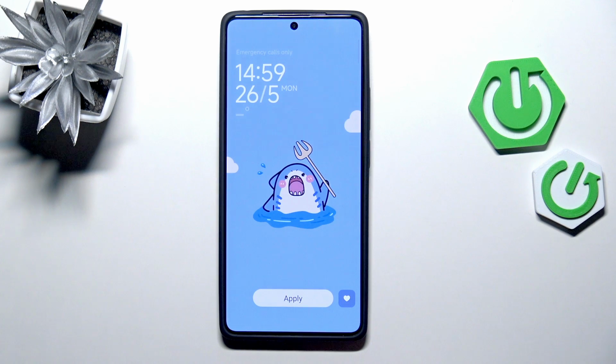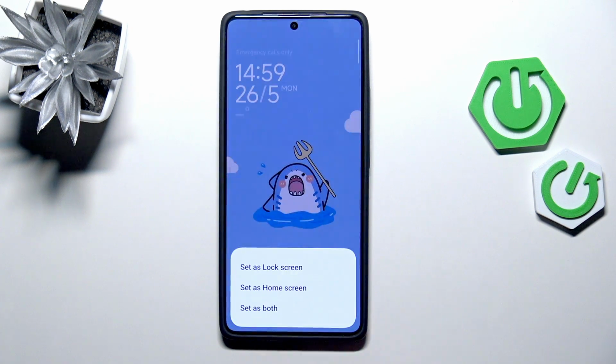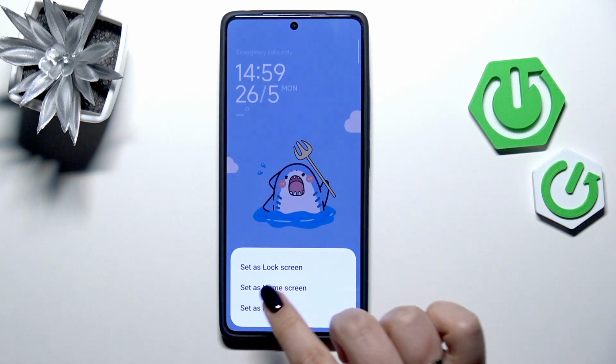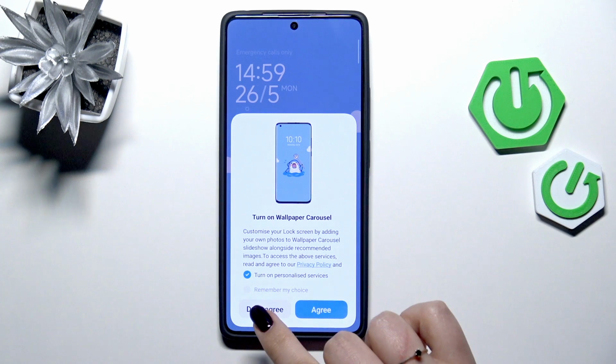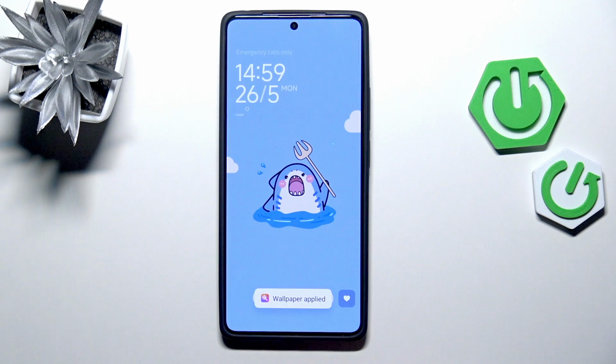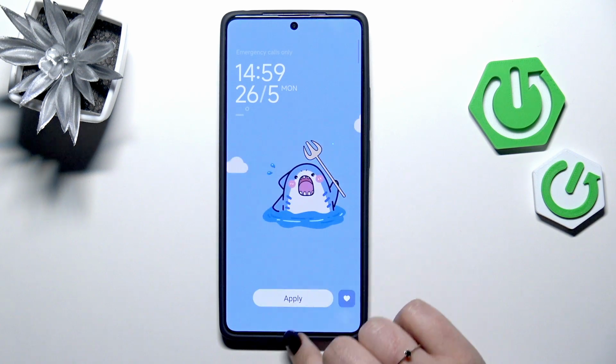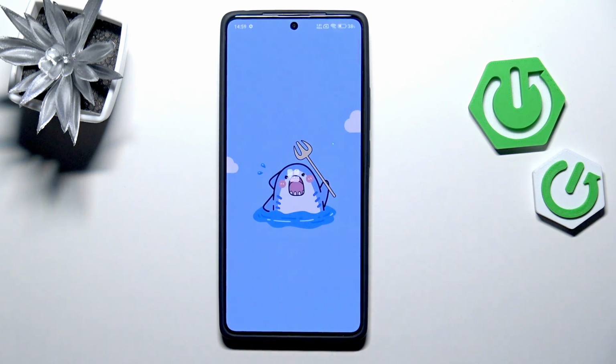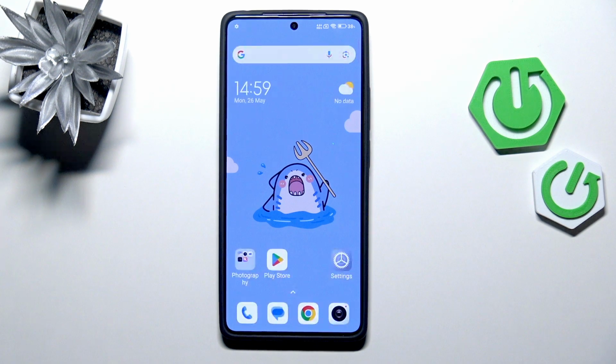So if you're happy with the results, just tap on apply, and now you can decide where you want to set it, so as a lock screen, home screen, or both. And I will choose both options, so let me tap on it. I don't want to use the carousel, so I just don't agree. Of course you can. Now we can go back, and as you can see, the wallpaper has been applied successfully.